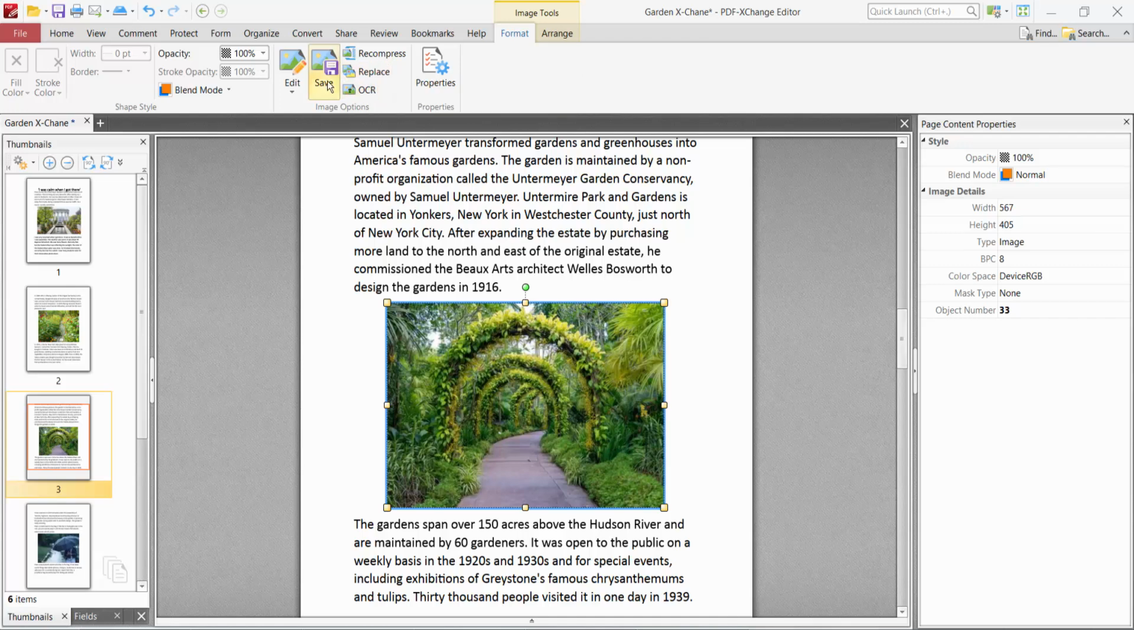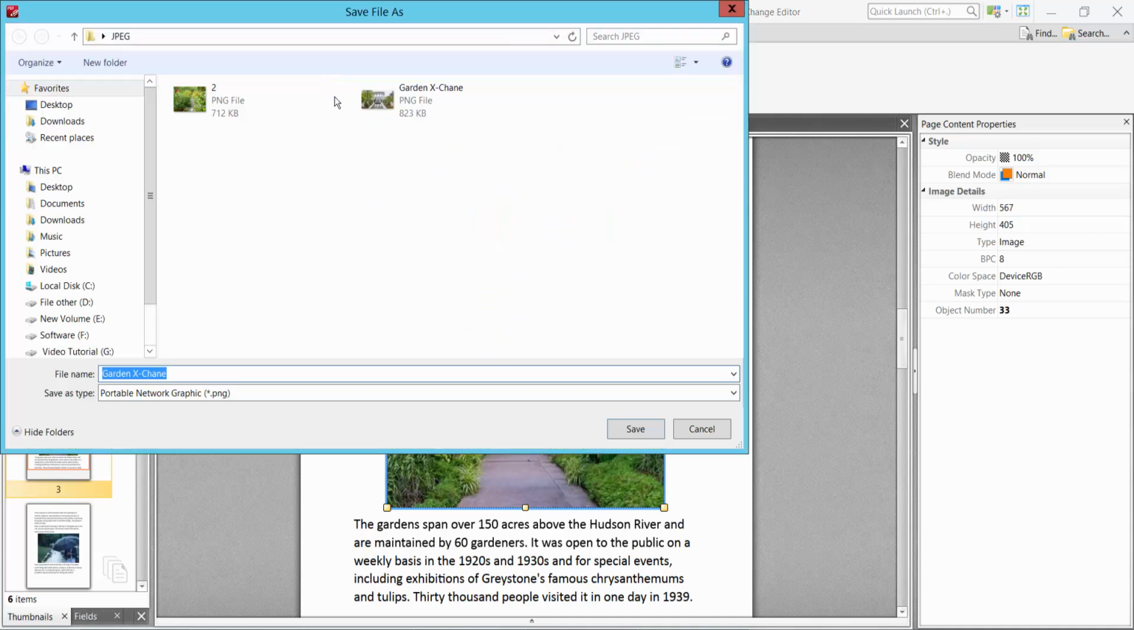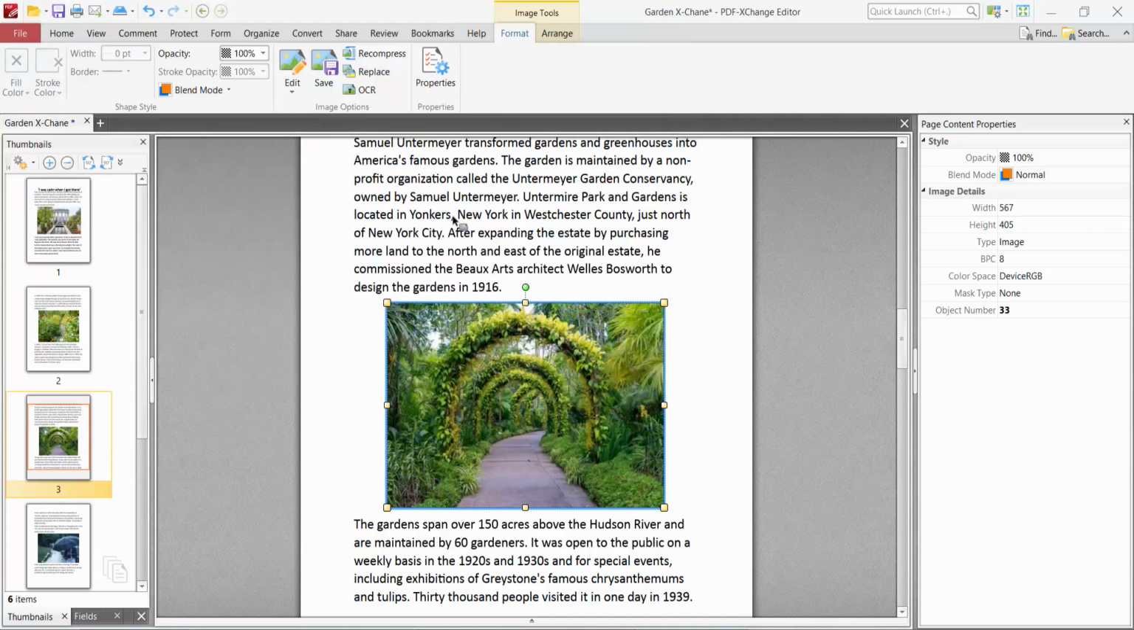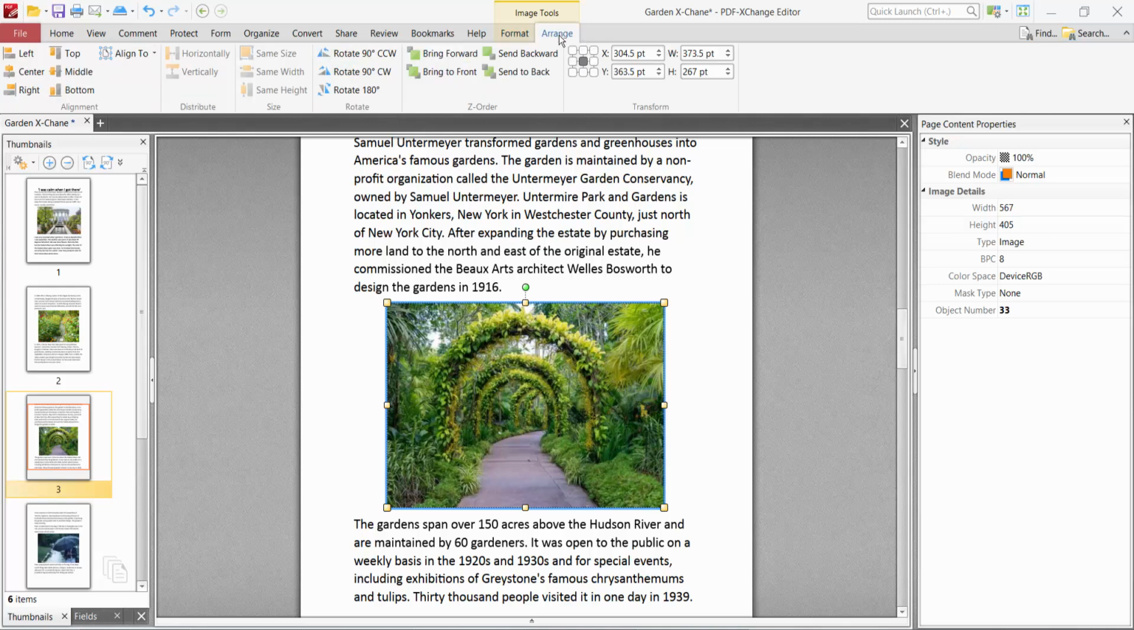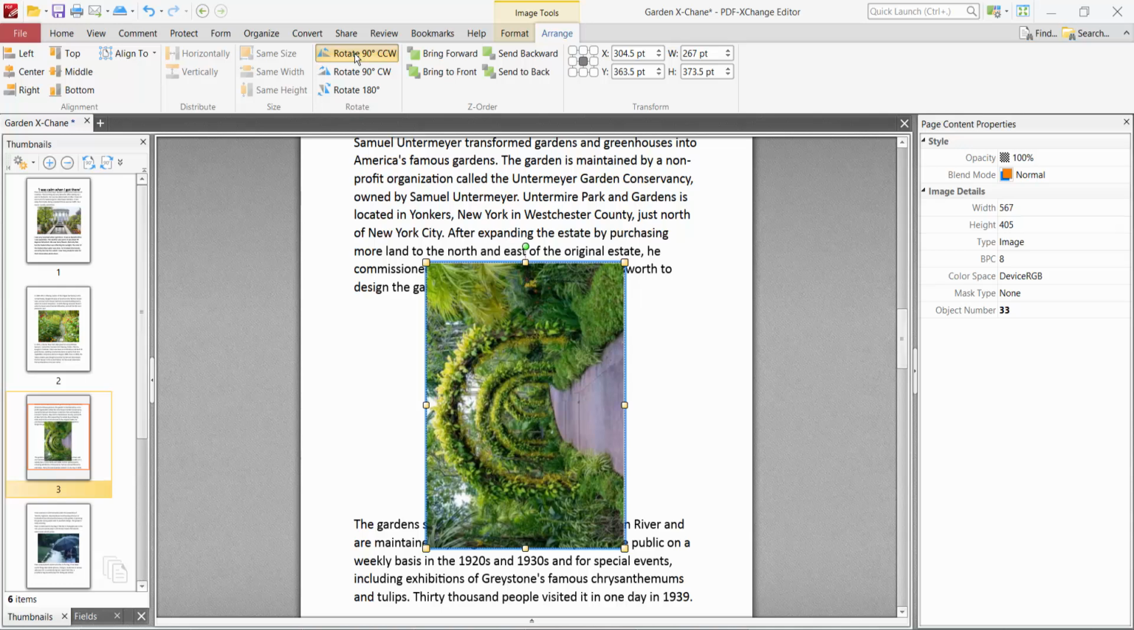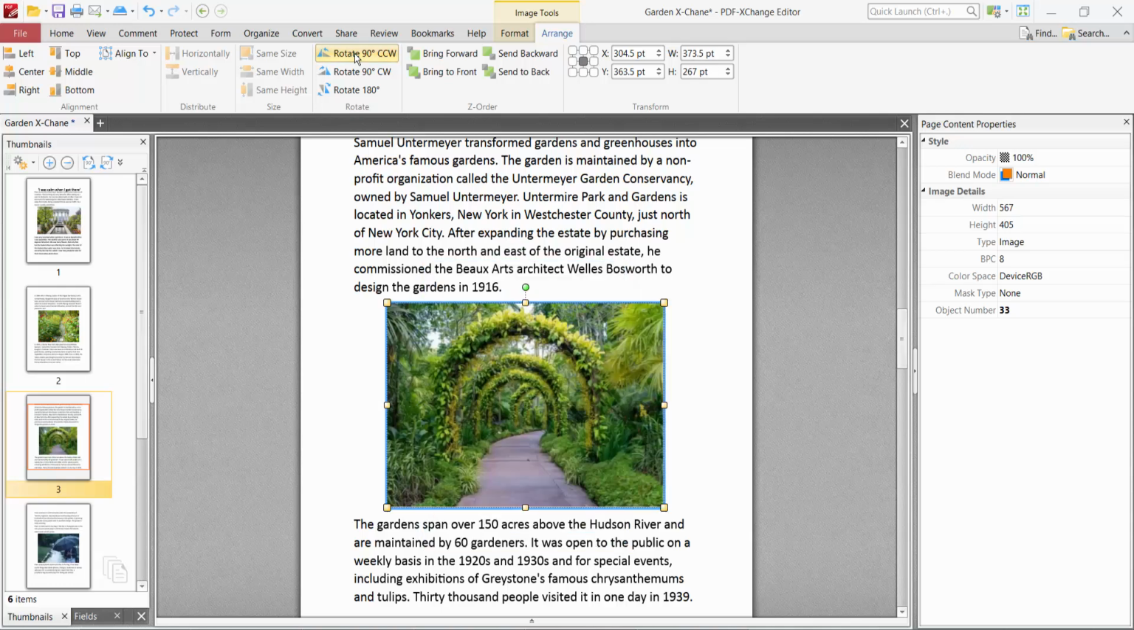You can OCR, you can save this image, you can recompress, and this Arrange option. You can rotate this image and see this. You can bring to front, bring forward, send backward. Also you can set the image size.